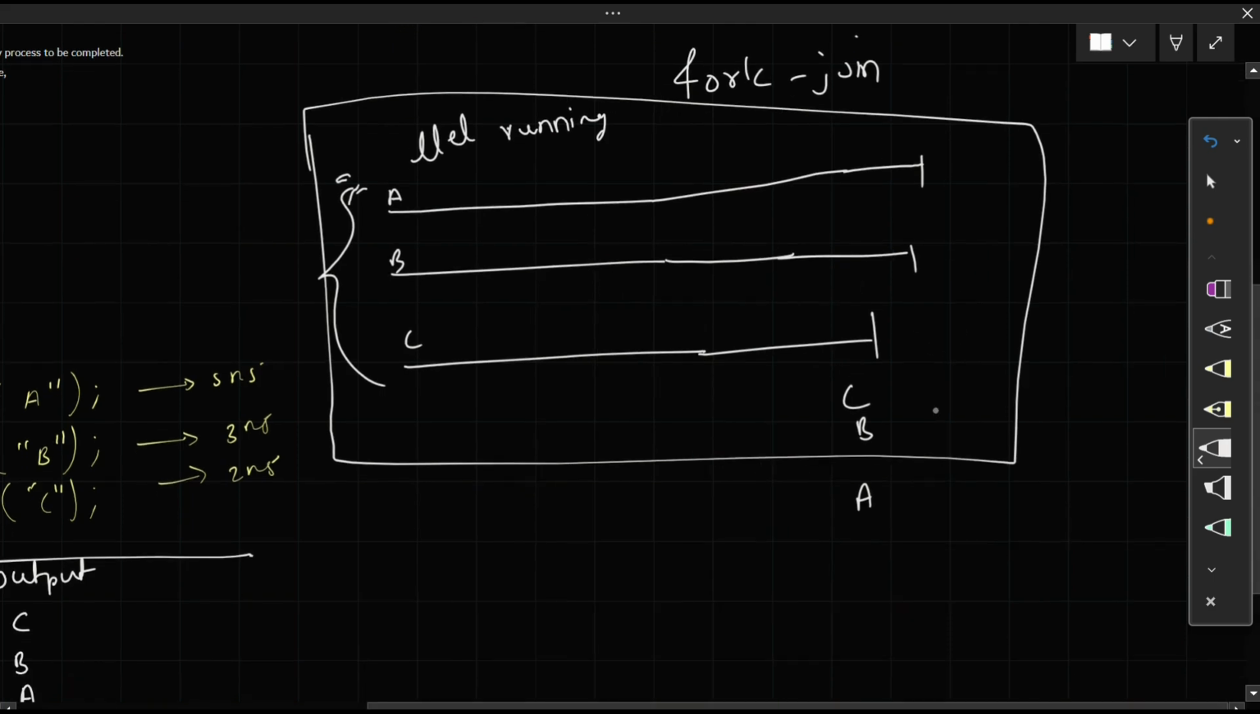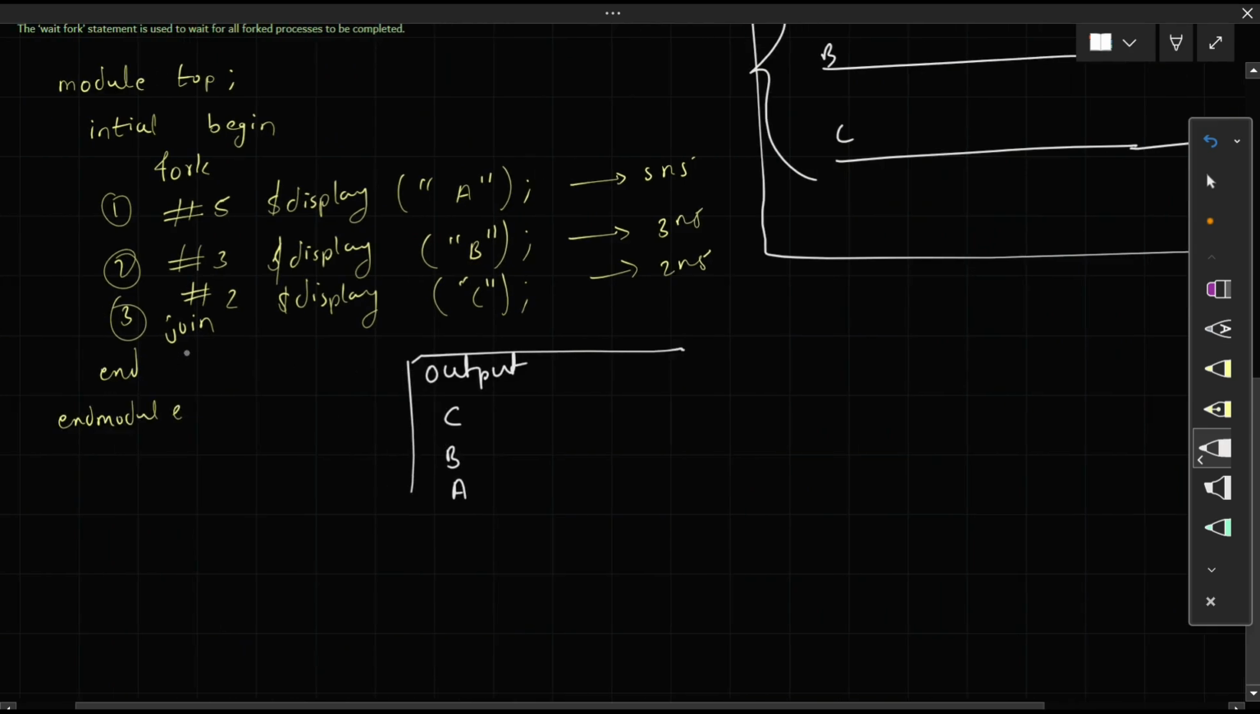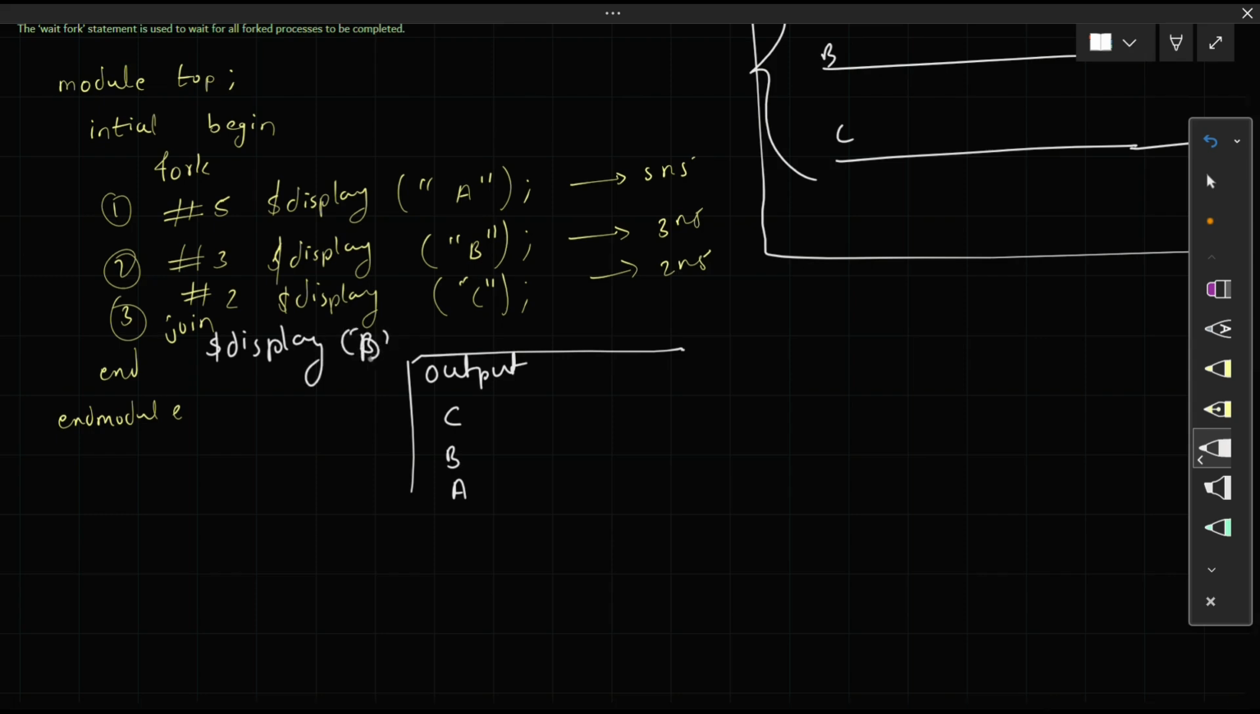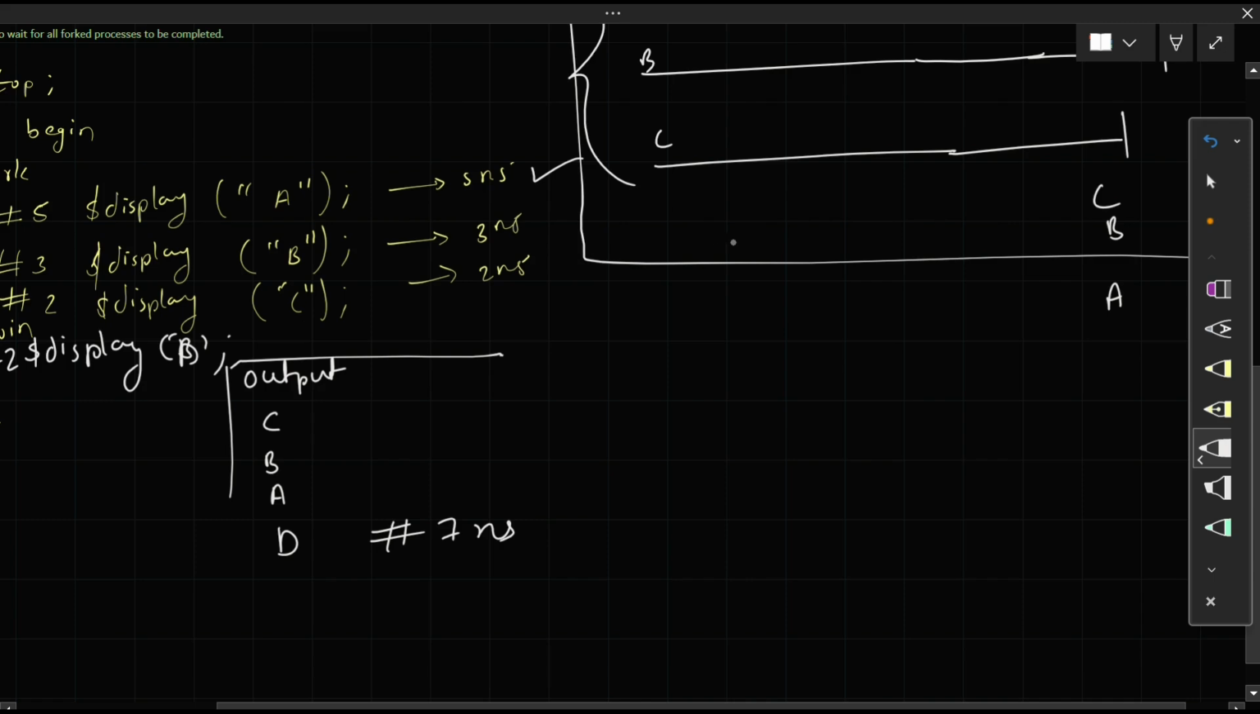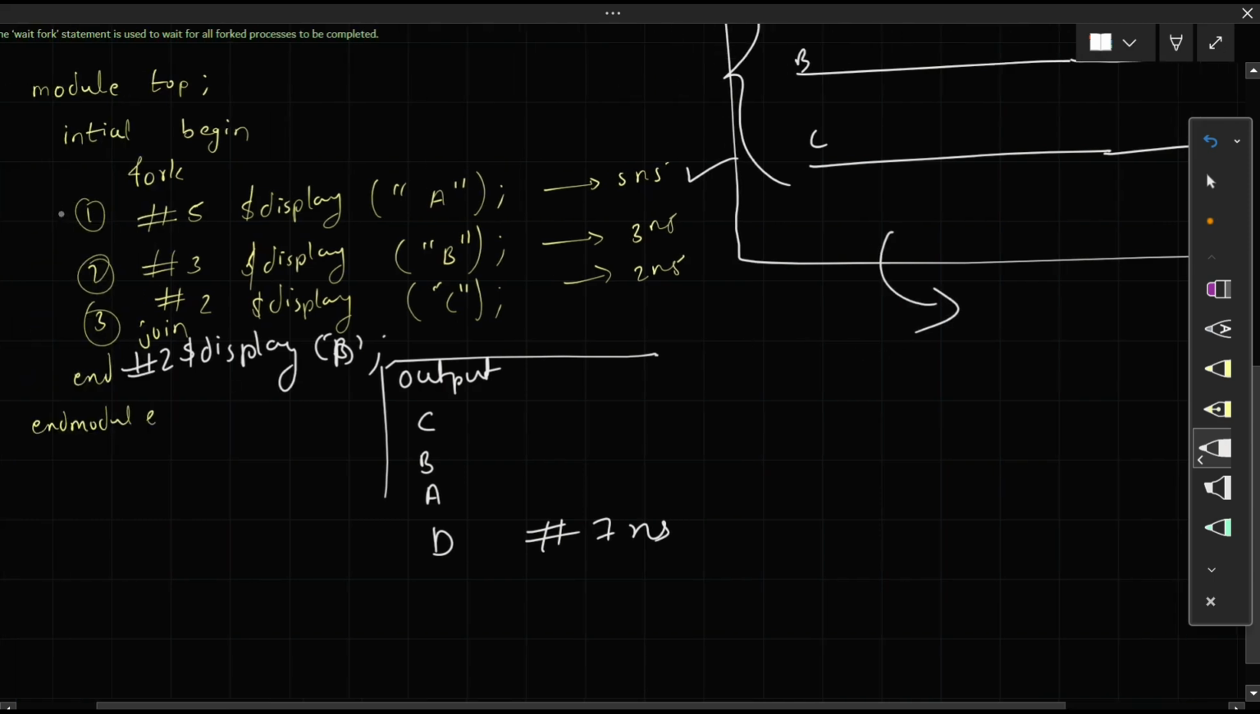For example, if we have written $display D at, let's say, 2 nanoseconds after the fork join, all processes C, B and A are completed first. The maximum time is 5, plus 2 is 7. So after 7 nanoseconds this D will print. To get out of this fork join, what we need is to complete all the processes in fork join.